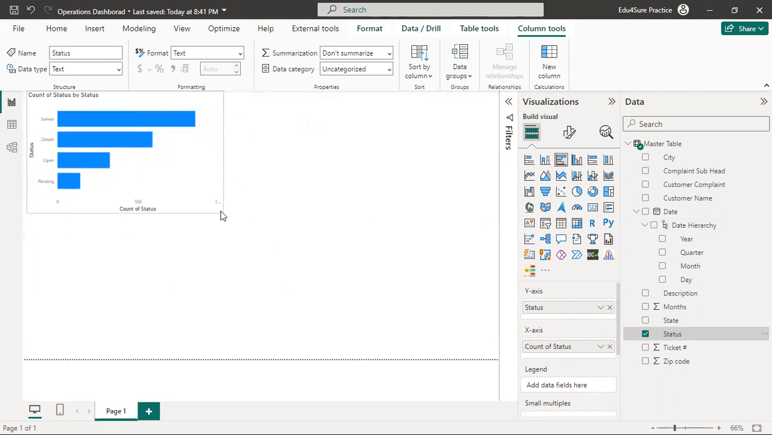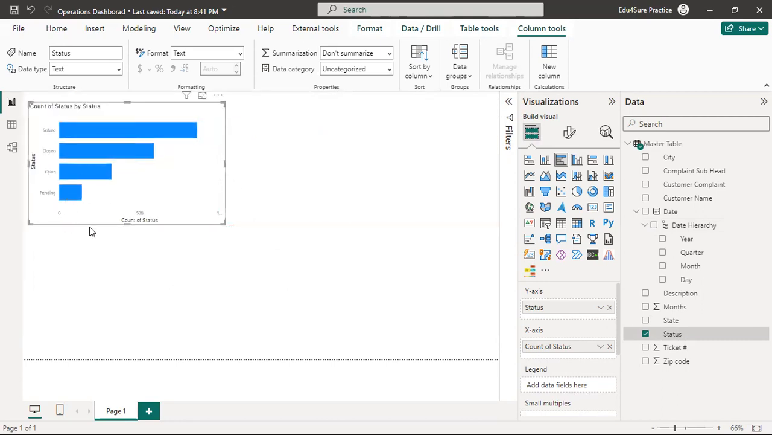So I think this is going pretty good. Like we have lesser pending, and then we are moving in a sequence, and the highest number of complaints is solved, and then the second highest is closed, open, and pending, right?